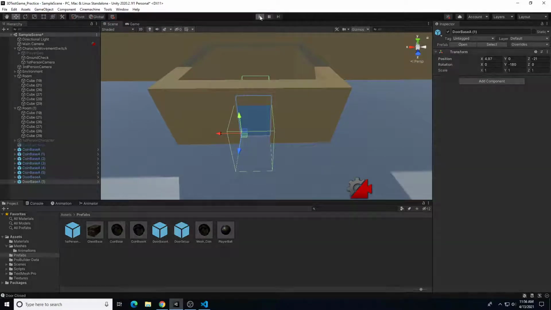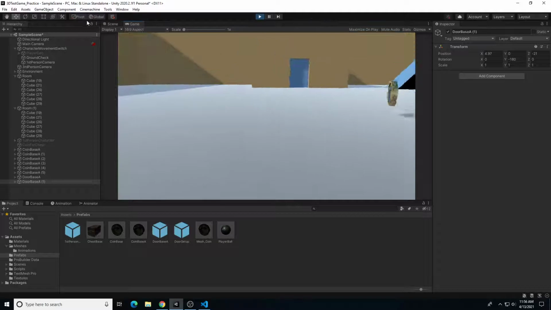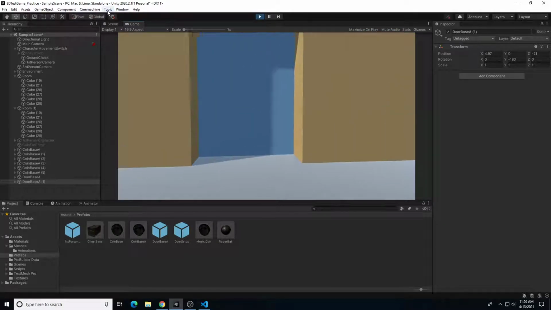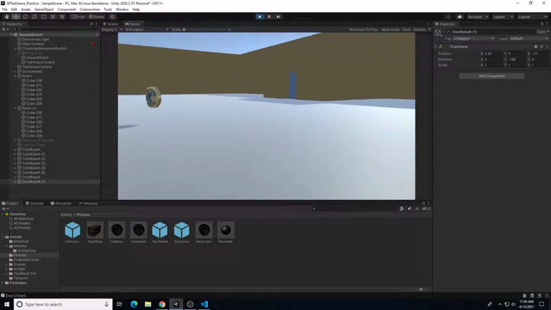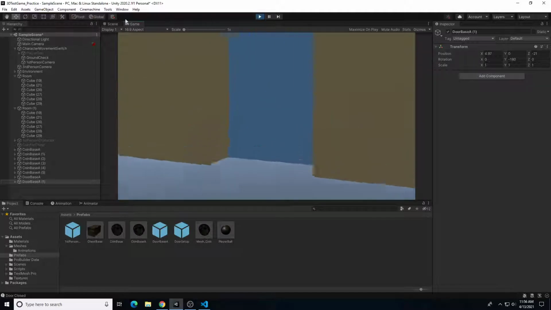Alright, now let's go play. I have a couple of copies of my door prefab, and with this hierarchy structure, each one of them should work independently. That one works well, inside and outside the door. Let's go test our second one. There you go, that one works. Maybe I've got to work on my position a little bit.